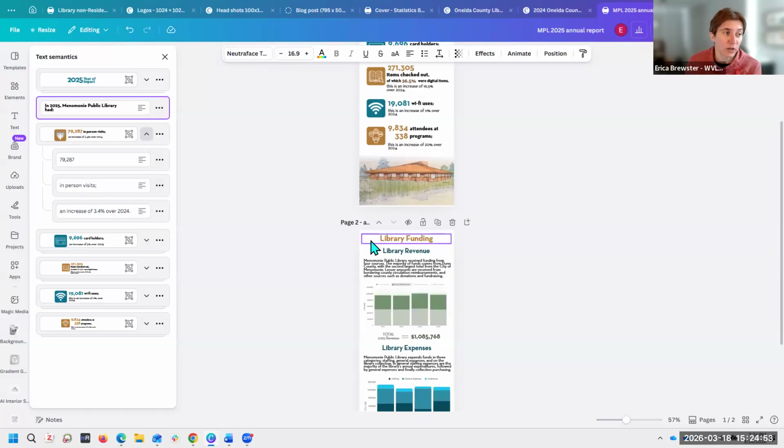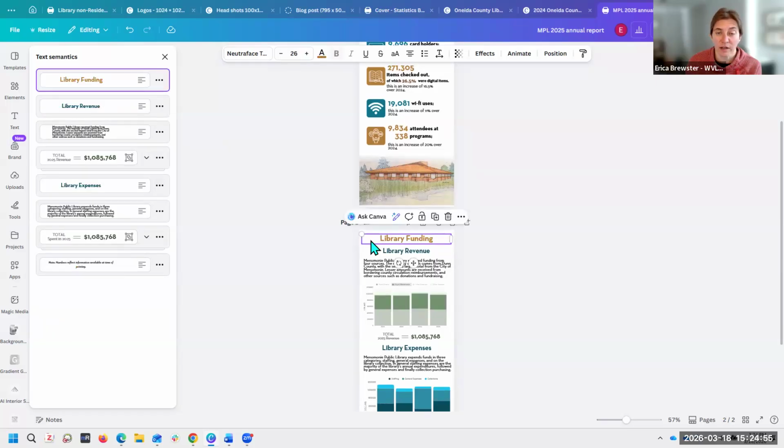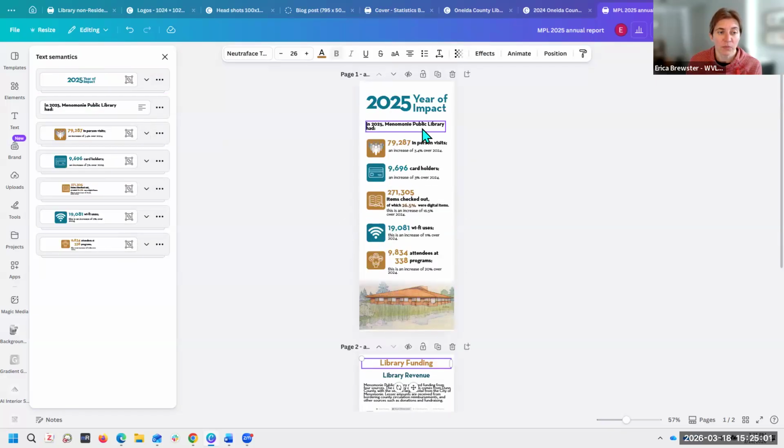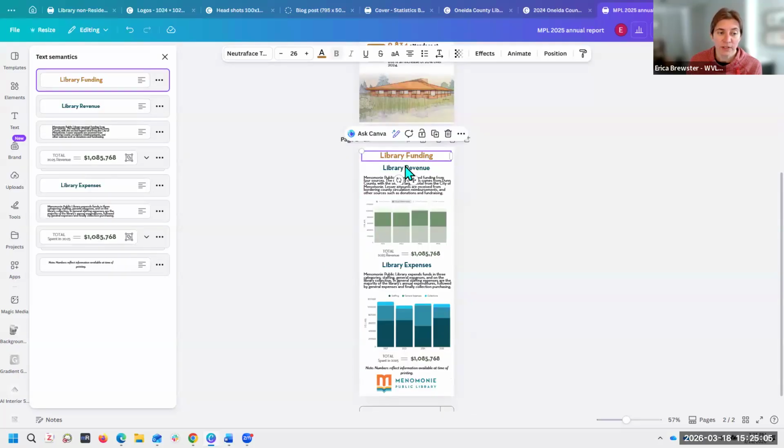The second page is where I actually want to focus on text semantics, because I think this one makes way more sense to have some headings for. This is basically all paragraph here. Library funding and library revenue make more sense to have some heading functions.